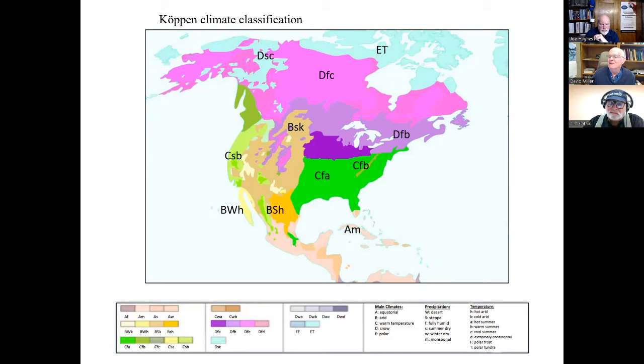So for those of us who are interested or work on buildings, it's always important to remember that the climate varies a great deal, and that brings with it a number of challenges. But I'll return to that map.